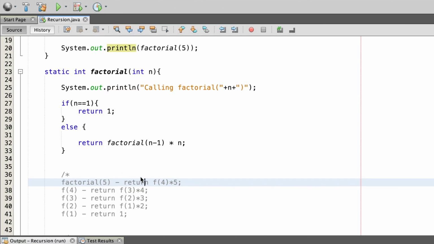Down here in the comment section, I wrote down all the steps so we don't lose the overview. So now we call factorial with 4, and when we have the result of it, we multiply it times 5. So now we continue with this step with 4.